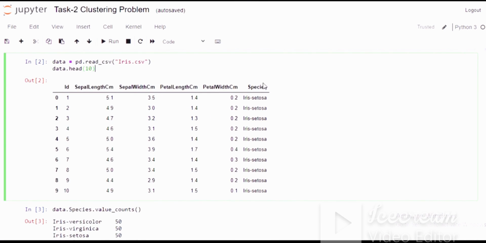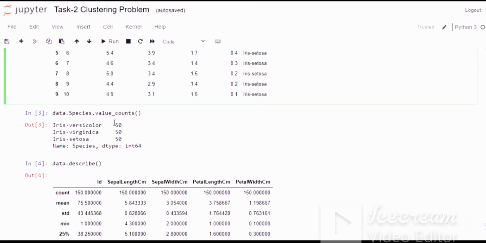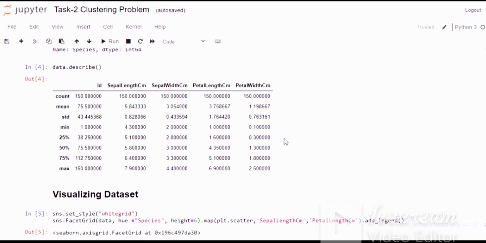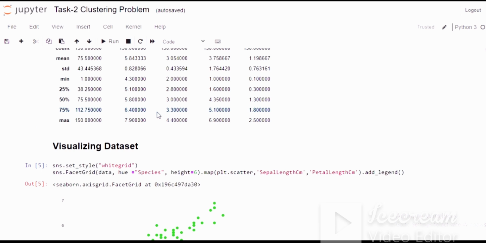Then we see how the data looks, and so we use value counts on the species column, which gives us the total count of every species, or every categorical value. Here we have 50-50 instances for each. This is the total description of the data, showing how the data looks.